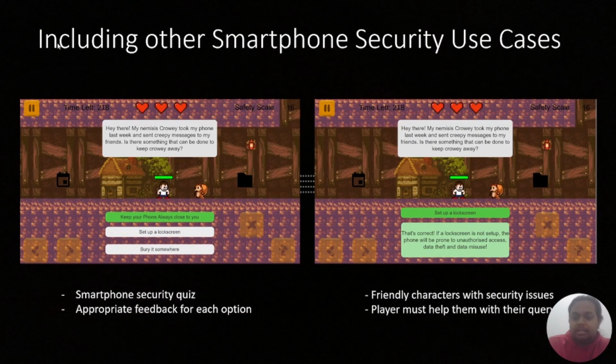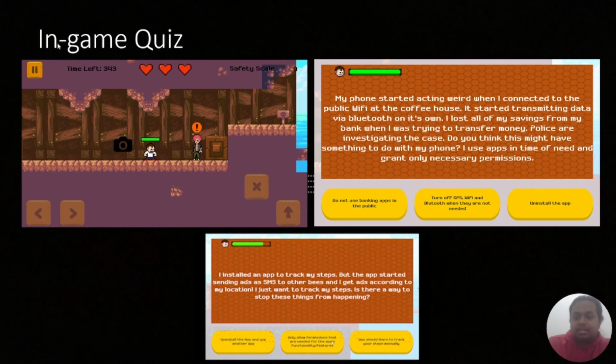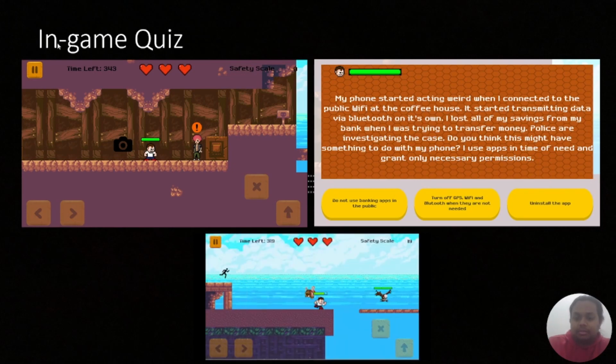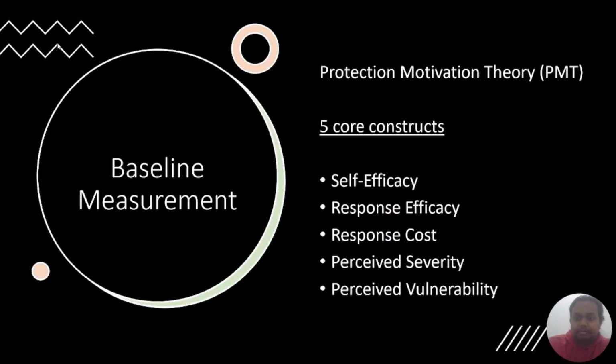As for including other security and privacy issues identified from the thematic analysis, we introduced jungle creatures that needed help with their smartphone security and privacy problems. When the players encounter these creatures, they are presented with the security or privacy scenario and 3 options to choose from. Appropriate feedback is provided to the player for choosing the options.